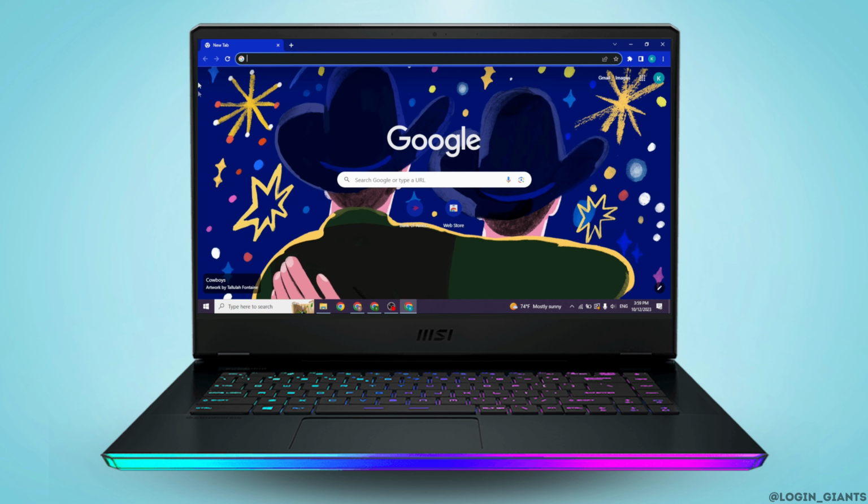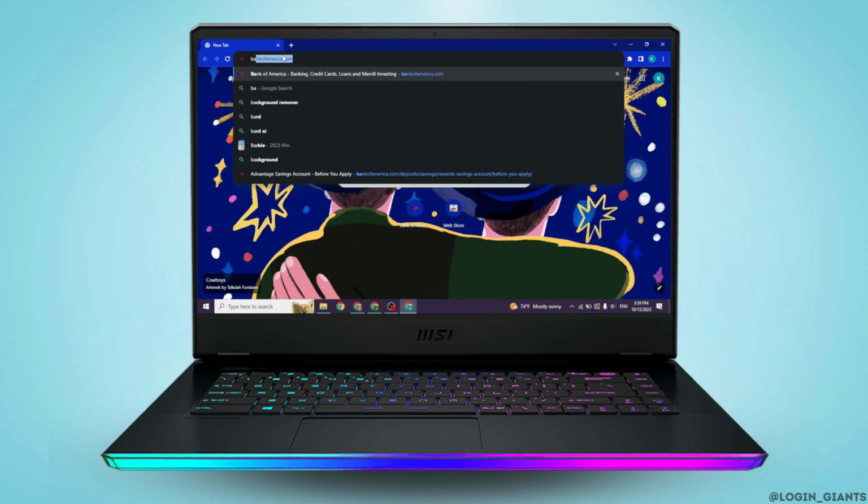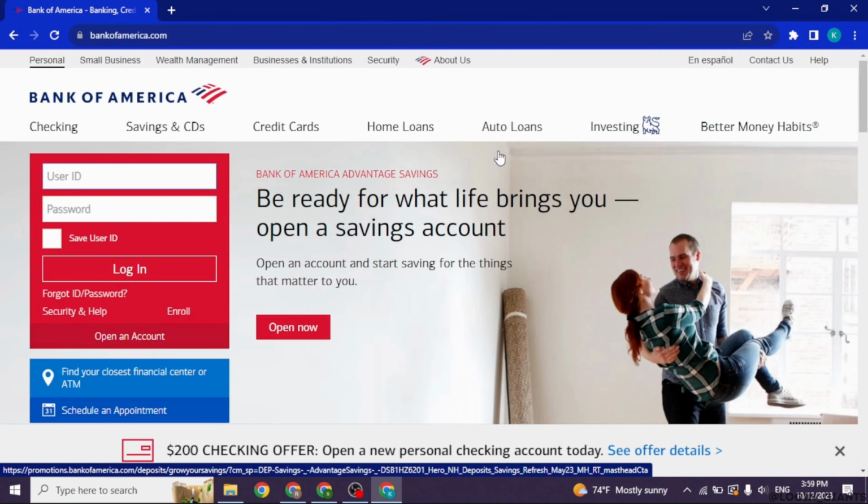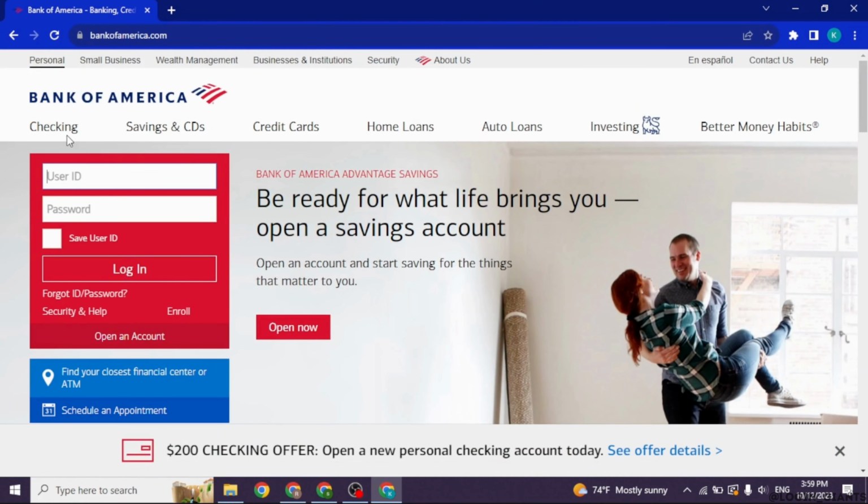At the top, you will see the search box. Over there, type in bankofamerica.com and search for it. With that, you will land to the official website of Bank of America.